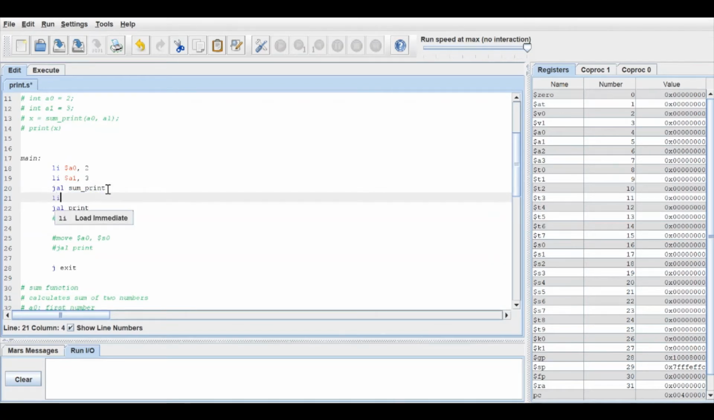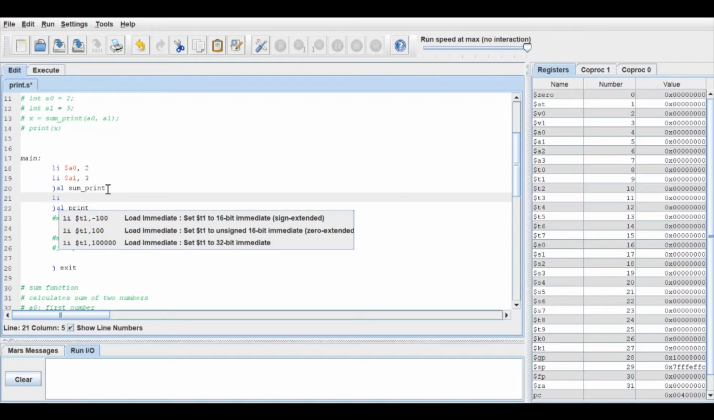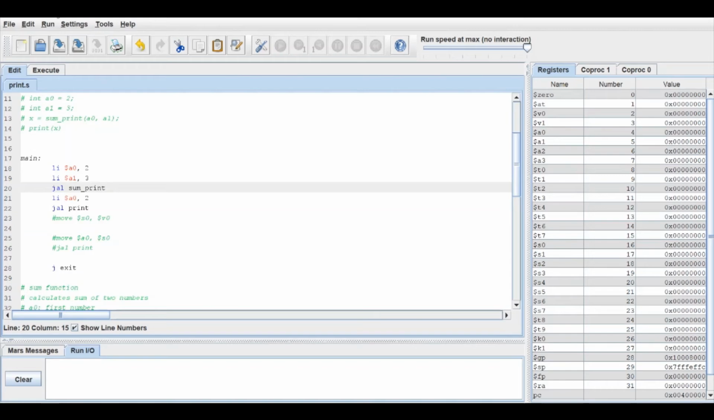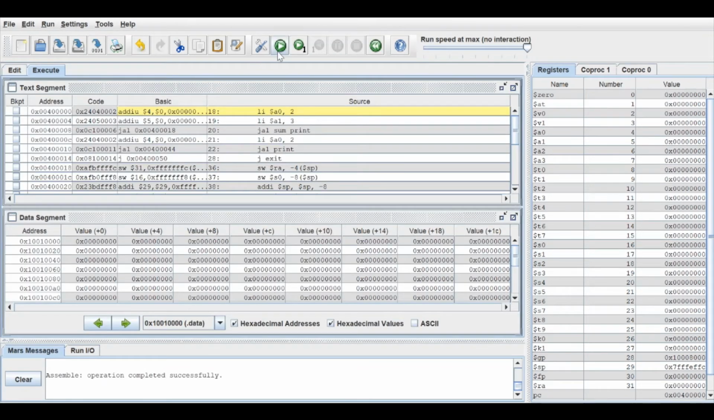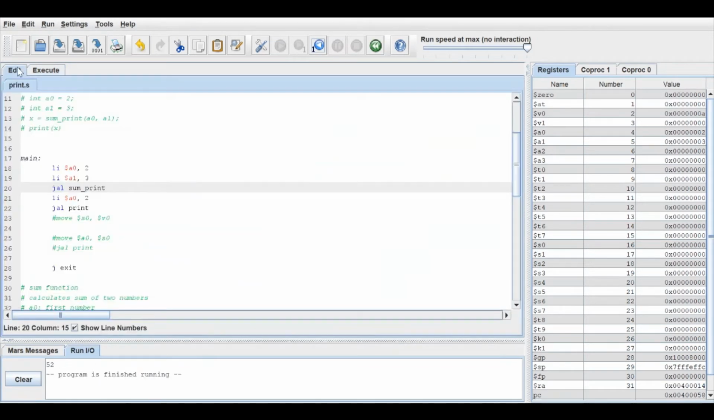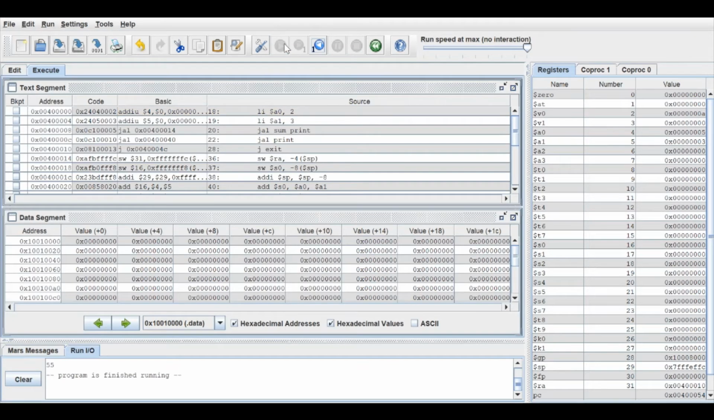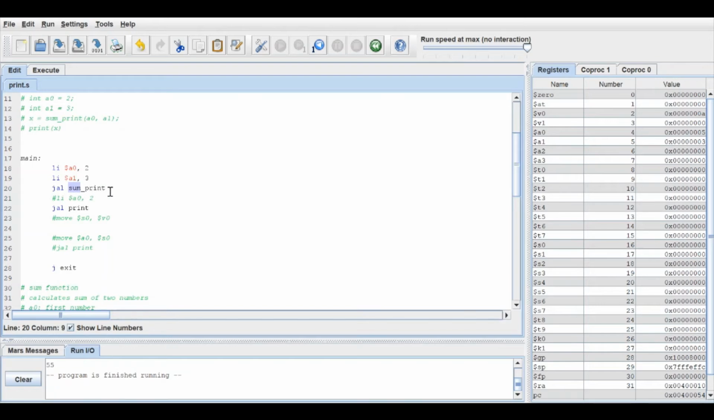So if I put li A0 2, let's say, now it's going to print 5 and 2, right? Because this print is going to print anything that is in A0. But if I comment this, you see that it's not 2 anymore. It's printing 5. So that's an example of the function changing values.